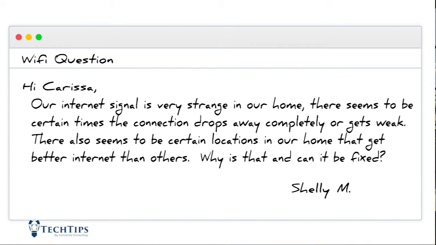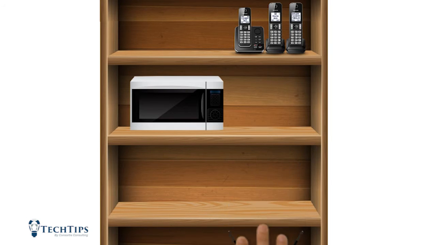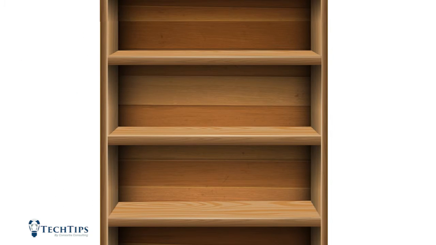Our internet signal is very strange in our home. There seems to be certain times the connection drops away completely or gets weak. There also seems to be certain locations in our home that gets better internet than others. Why is that, and can it be fixed? This can be very frustrating. You may need to relocate your wireless router. There are many things that can interfere with the router. You want the router located in a high, central location away from any items that could interfere with the signal.